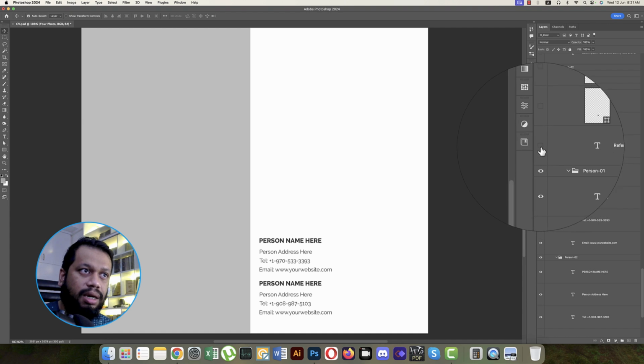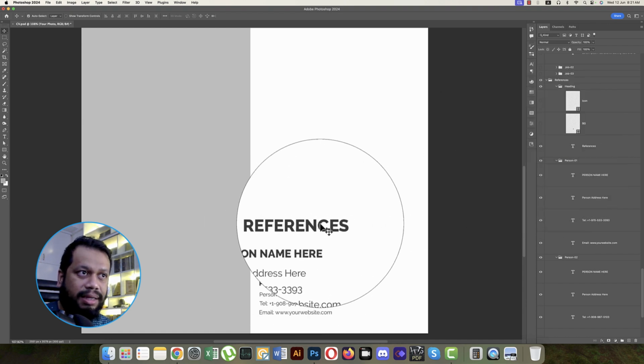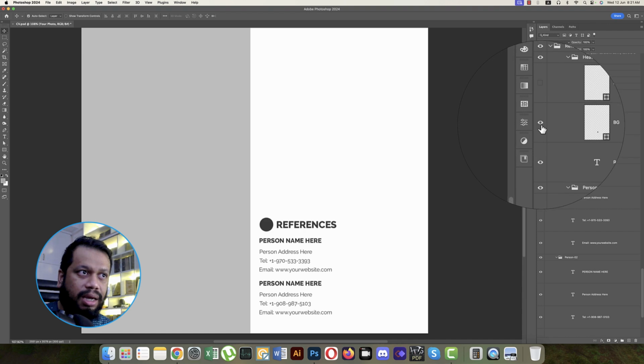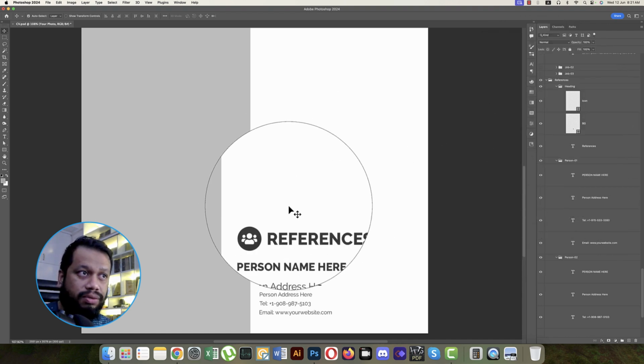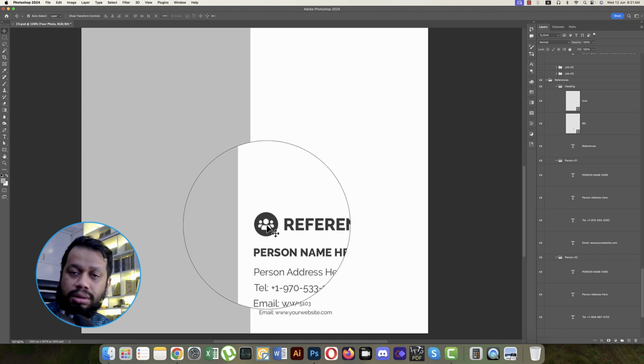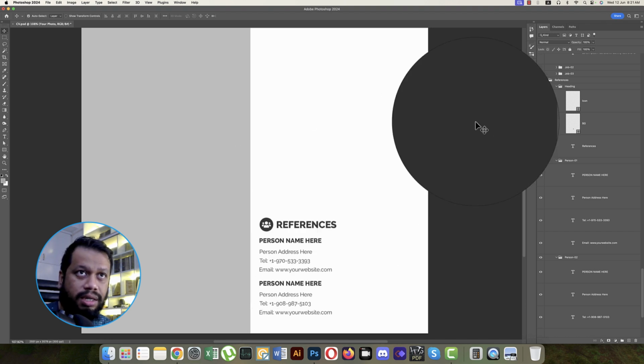And then I'll use the main title like that for the reference, and then I used an icon here, which is for the reference. Here is the group icon or your network icon, the reference icon.